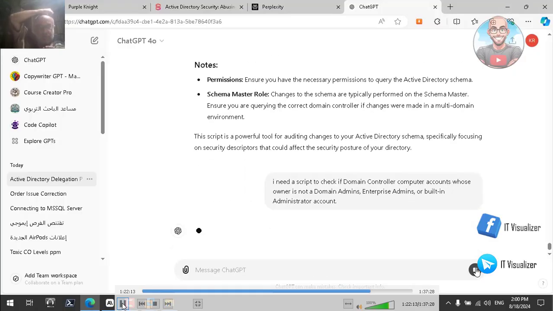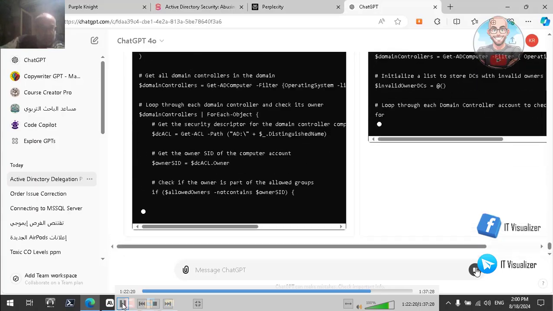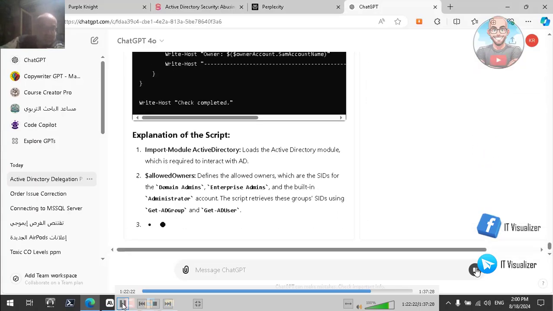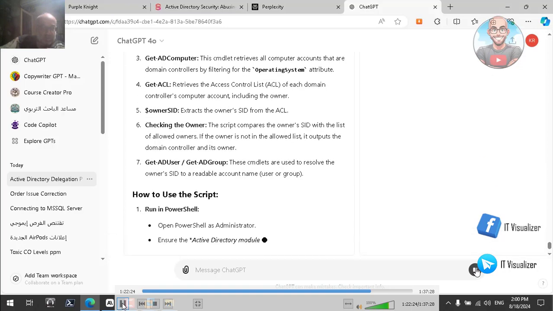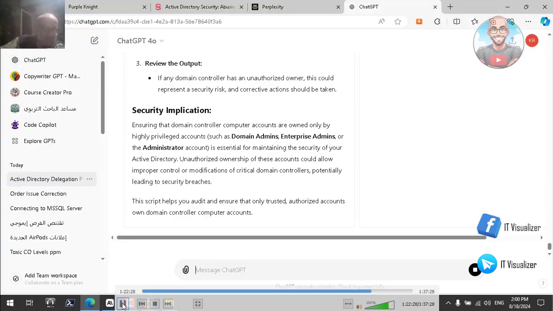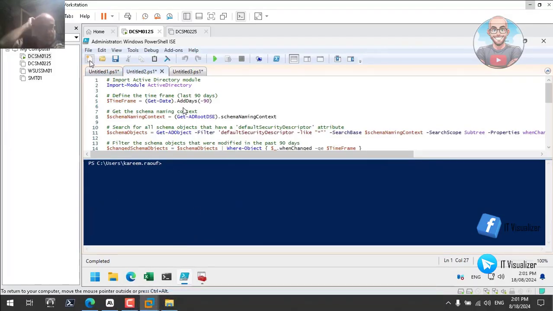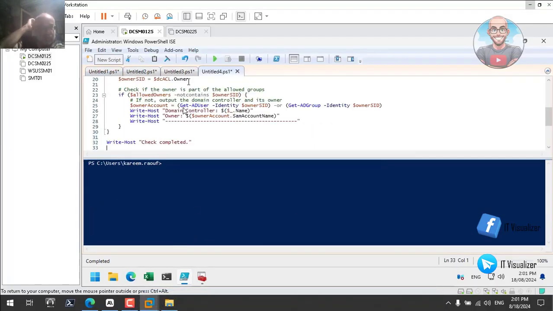So let me go again and show you all. I asked it to provide me a script to test if the domain controller computer object owner is one of the right ones. The owner should be the domain admins, enterprise admins, or other privileged users. So let's see the script. I have a script here. This is the script. We'll clear the screen with CLS, then copy the script and put it there.